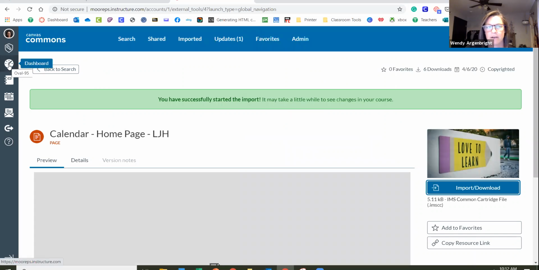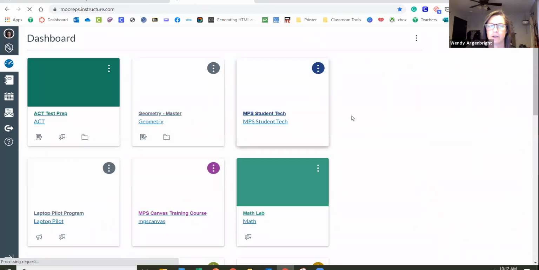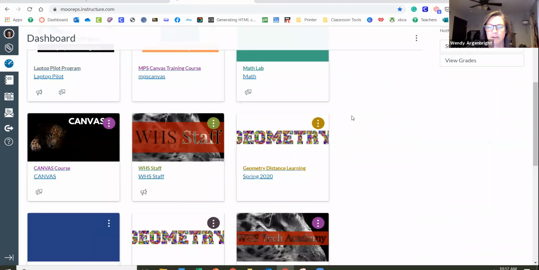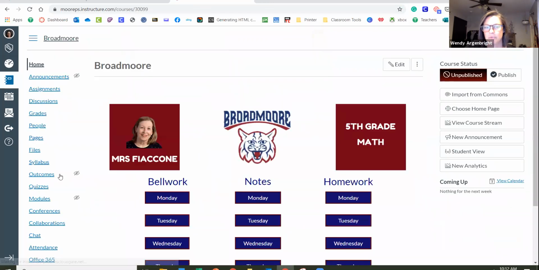Then I'm going to come back over here to the dashboard. Whenever you get deep or lost, a couple of pages in, you can always click on this little dashboard button, and that's going to take you back to your main screen so you can get back to where you want to go. So we're going to come down here and find the Broadmoore sandbox. And that content should already be imported into Broadmoore's content.